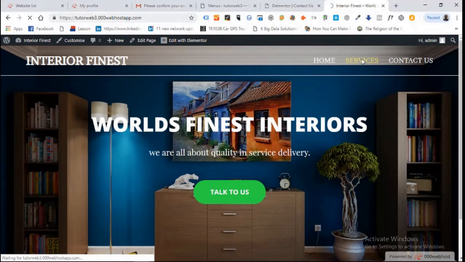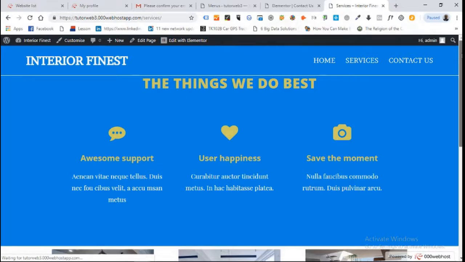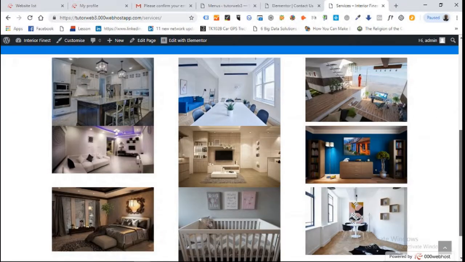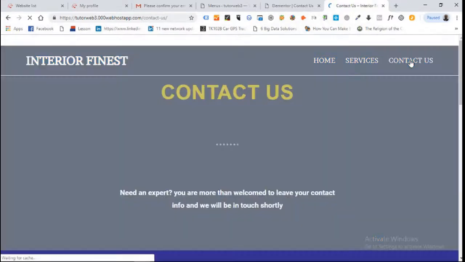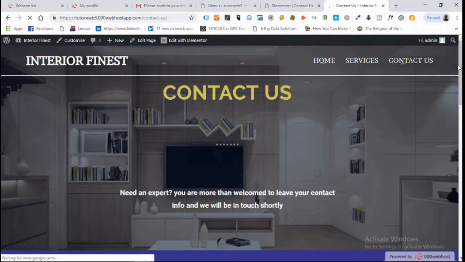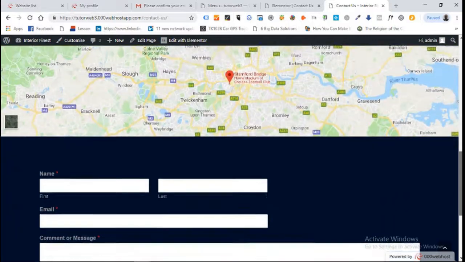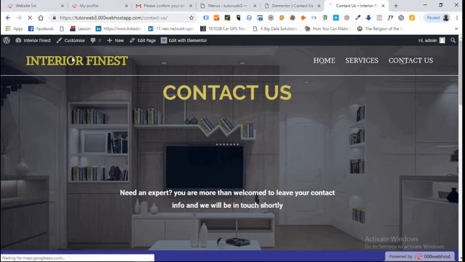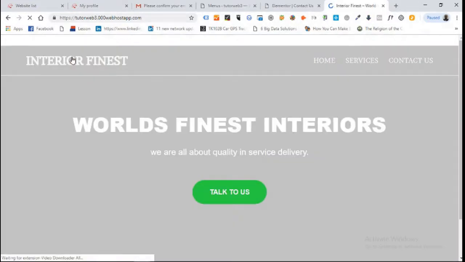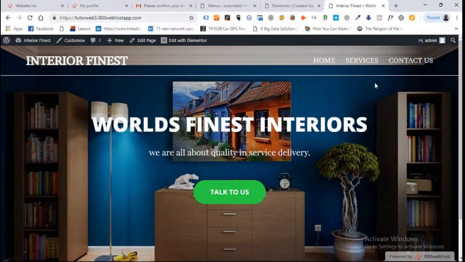And we click on our services. This is what our services page looks like. It has a fine photo gallery. And this is our contact us, and this is what our contact us page looks like, which is nice, and we're good to go. And if you click on this interior finance, it's going to take us back to our home page. This is how a website should work. And so this is nice.